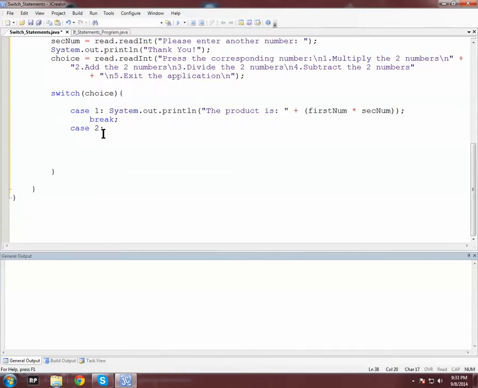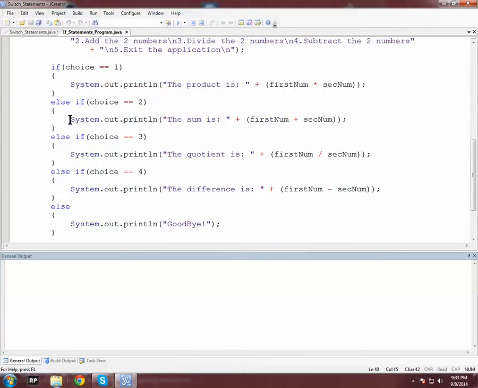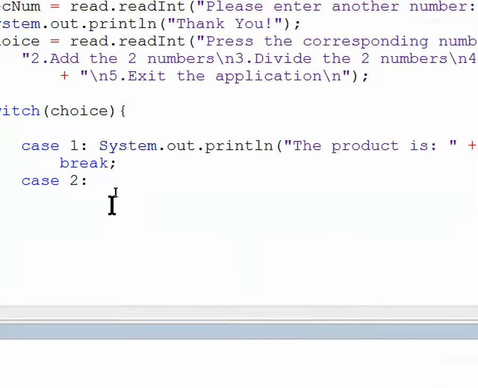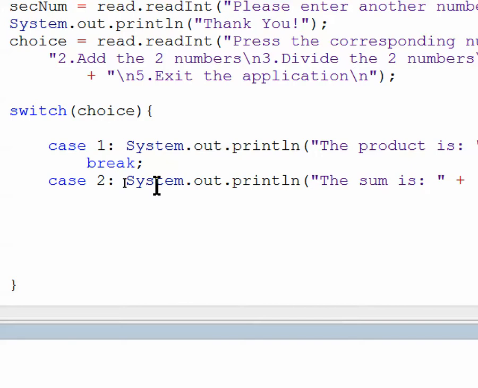So if choice equals 2, we're adding the numbers. So all we're going to do is just copy, and then paste right there. And then another break, because we're going to have a 3 right there.